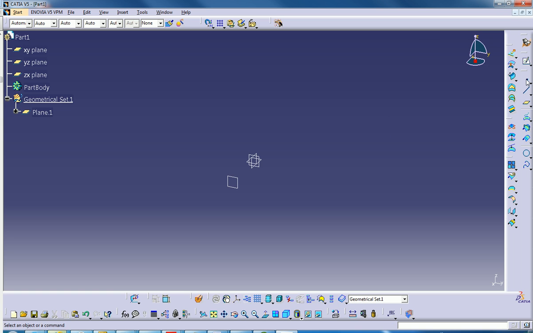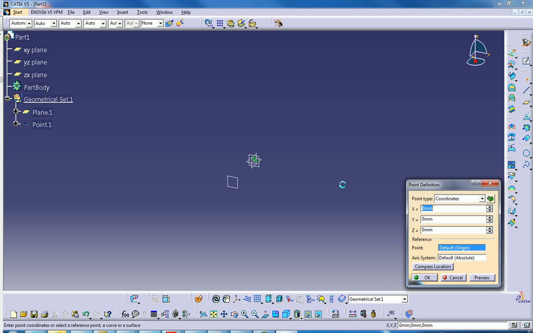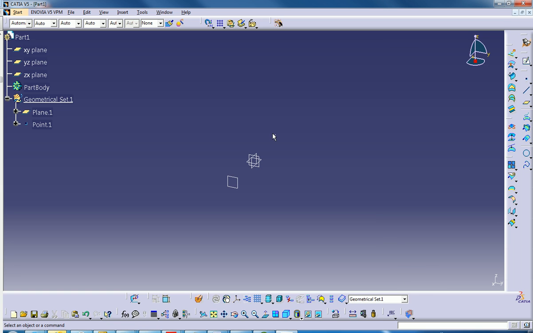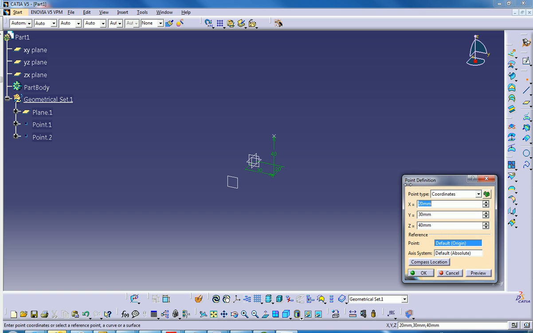So first off, we'll click on the point icon here. You'll find that it starts in an absolute position, so 0, 0, 0. I can simply key in whatever value I'd like, so let's just say maybe 20. Here we'll type in 30, and over here we'll type in 40. And once you key in your coordinates, you can simply just hit OK, and you have a 3D point floating in 3D space.